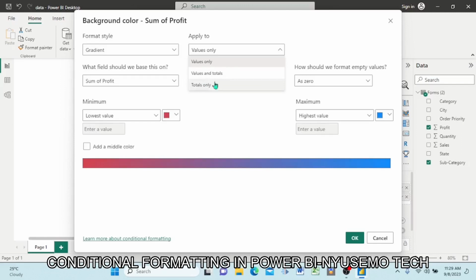We could do it on the totals only. These are all the values. We'll be seeing how that applies to all the values. And then here it says, how should we format empty values? It should appear as 0. We can also say we don't want to format it. We can say empty values should appear as 0, or it should appear with a specific color, and then we give that color.